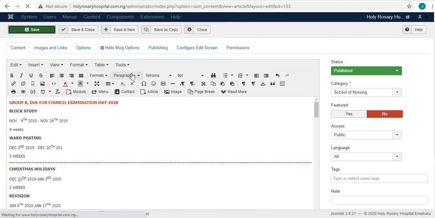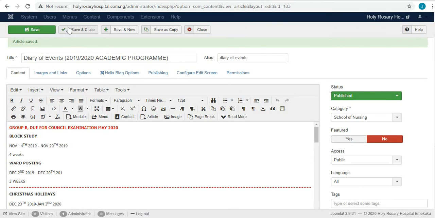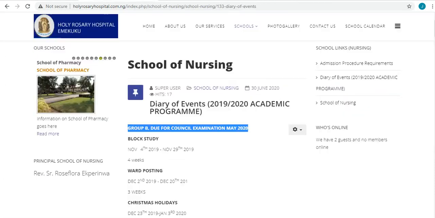When I click on save, I did not click on save and close. Please be careful. If you click on save and close, it will close, and then you have to open it again. Nothing will spoil. If you click save and new, it means that you want to add a new article. If you click save as copy, it means that you want to duplicate that article. So we have diary of events.